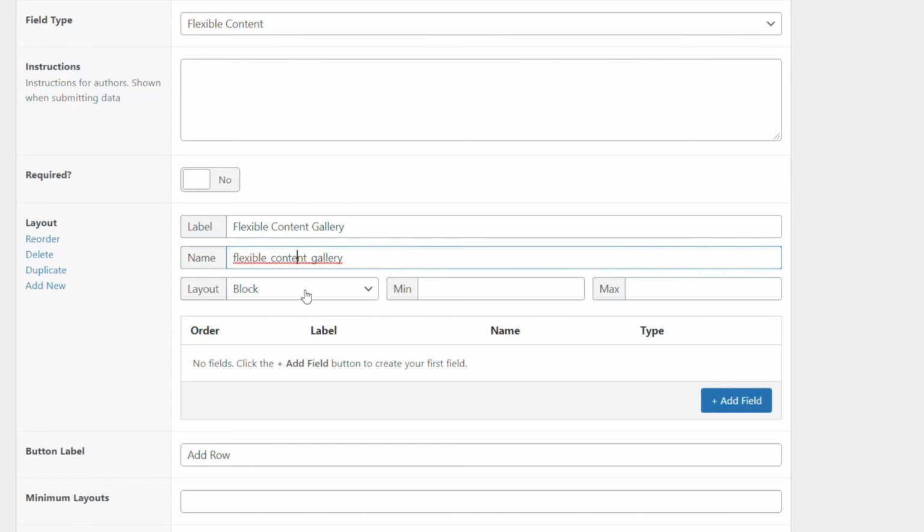That's perfectly fine. We can choose the kind of layout. We're going to stick to using block, but you could use any of these options if you wanted to. And we don't need to worry about the minimum and maximum for this example. So this is the container for the fields that are going to make up the actual flexible field itself. So now we can go ahead and add in the flexible fields.